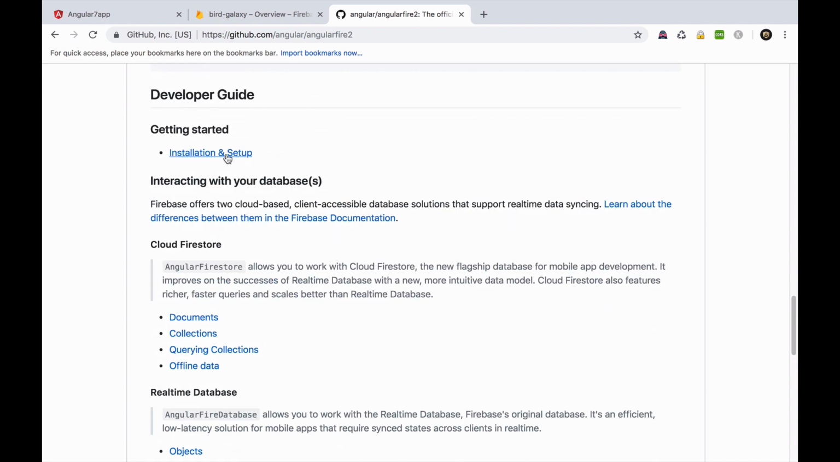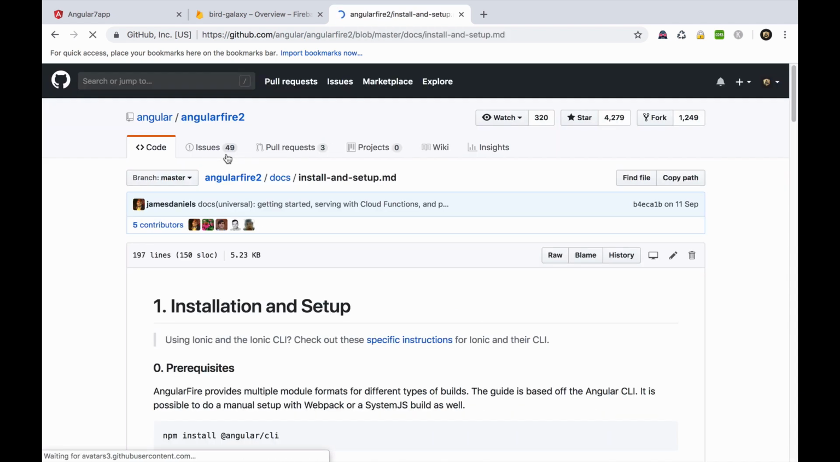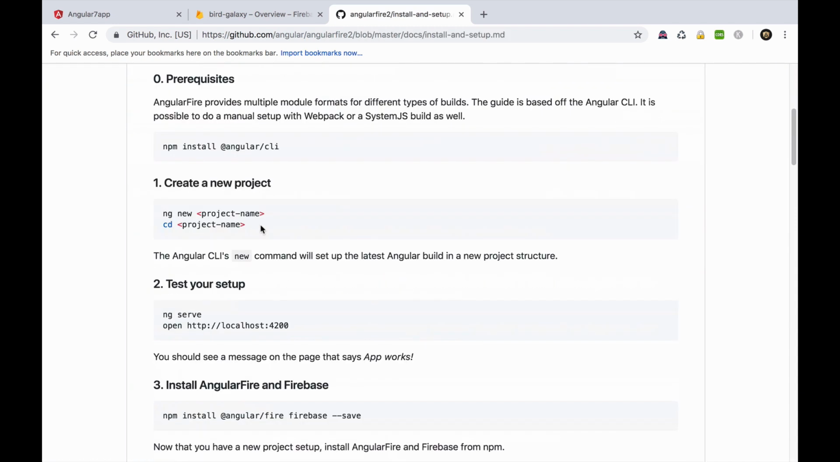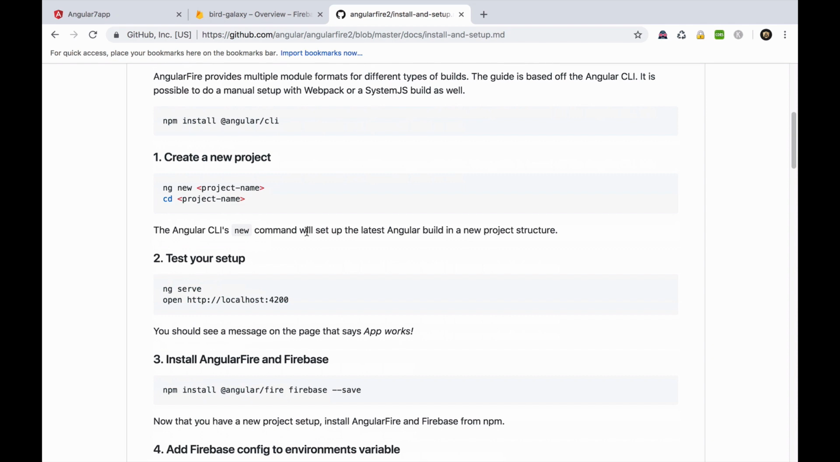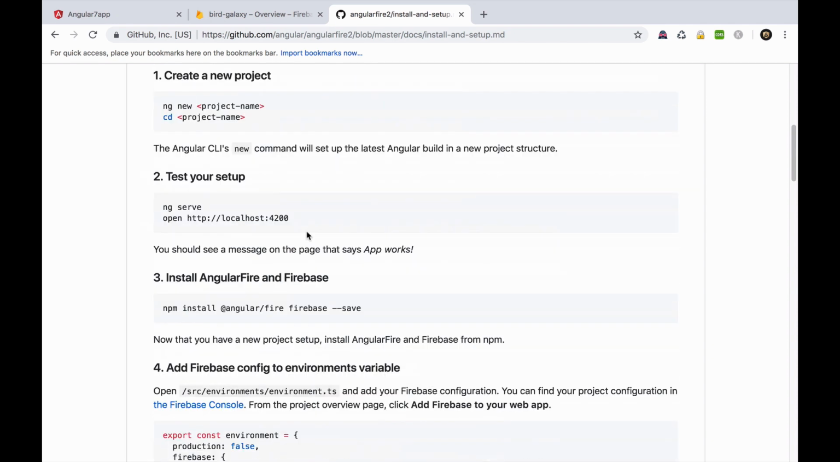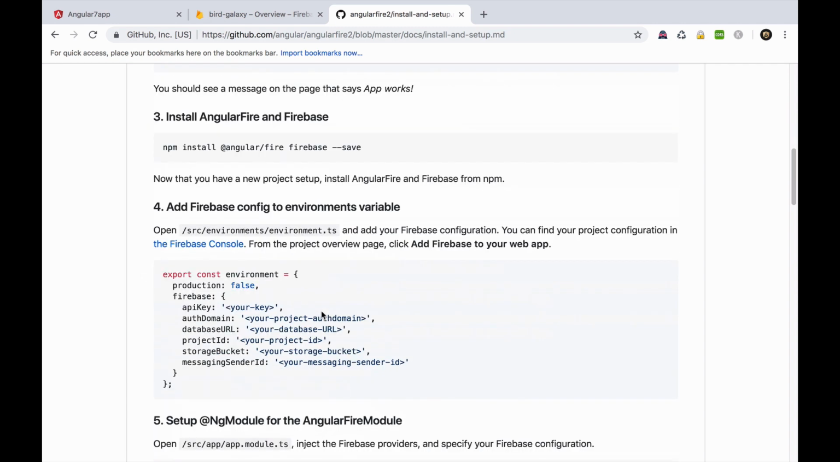Let's follow the instructions. Here we have a getting started link, so I'm going to click on it. This is the installation and setup instructions. We're just going to jump to part 4 because we already did all the previous steps. Here we have add Firebase config to environments variable. We're going to head over to the environments file in our VS Code project and specify the API key from Firebase.